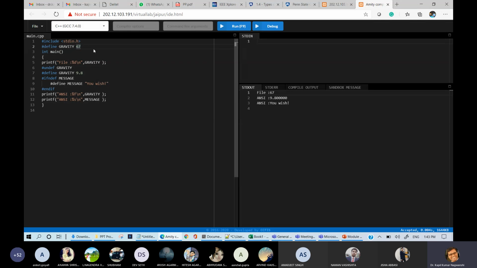So let us define message also. Define message as this is our message. So message is defined. That's why this statement will not be printed. This statement will, because message is already defined. That's why with ifndef, if message is not defined, then it will execute.